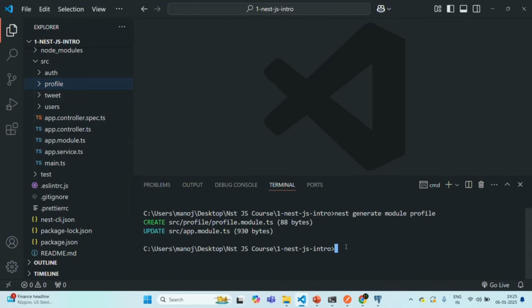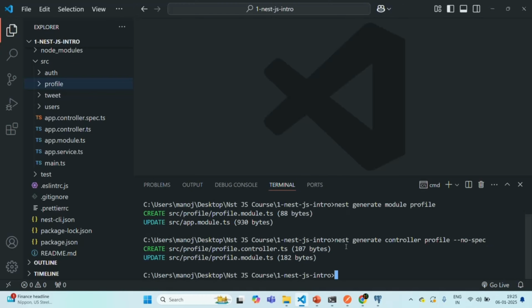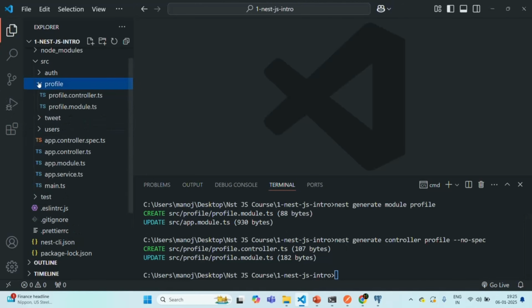Next, I'm going to create a controller. For that, again, I'm going to use this nest command. We want to generate a controller, and again, I'm going to call this controller profile. And I don't want to generate the spec file for this, so I'll say no spec. So in the profile folder, now we should also have this profile controller.